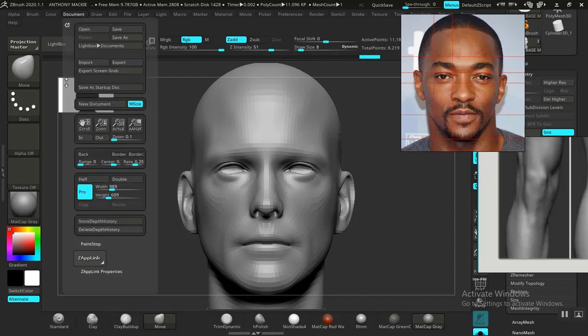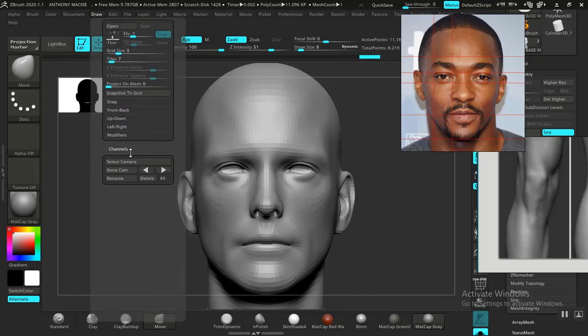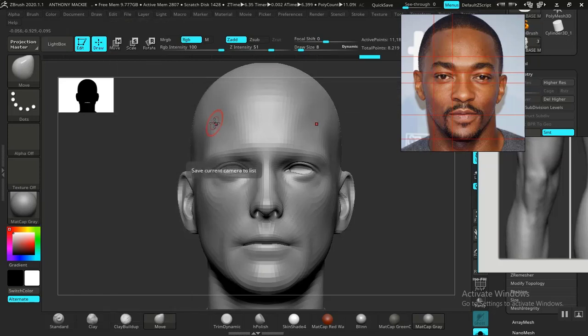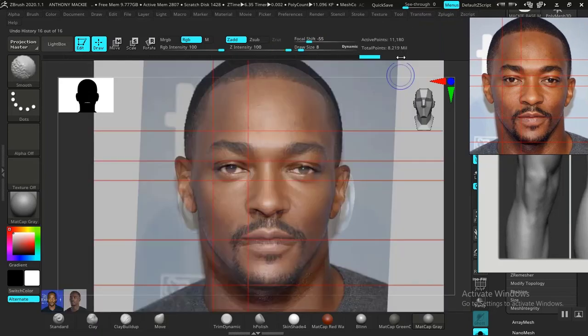Okay. So now I need to store this view. Under draw, I click on store view and name this front cam. Enter. So that's fine. Anytime you close ZBrush and open this up again, that view will be automatically saved. So you can always snap to this view.